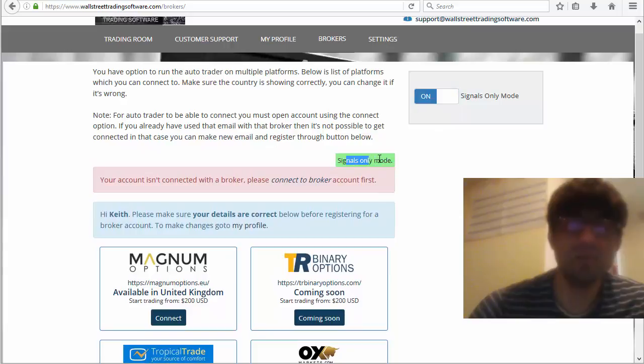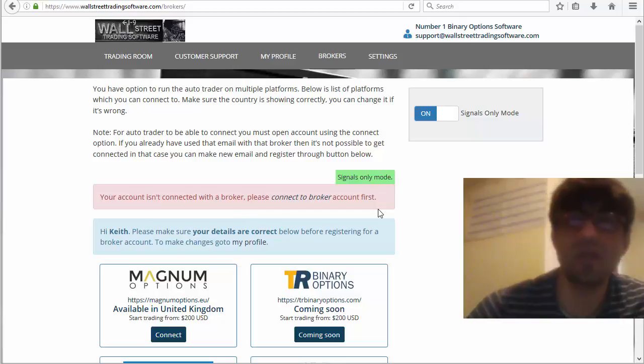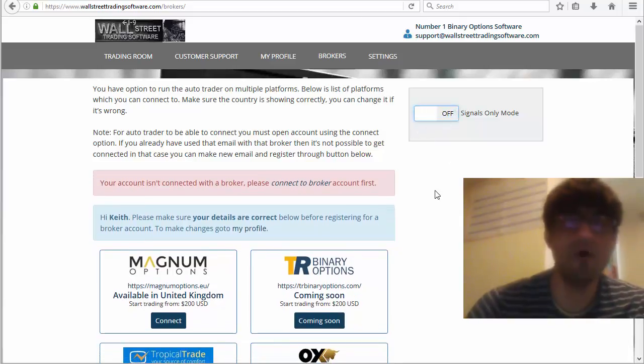Okay, so basically I read into it, and you can use any broker with signals only mode, so you don't need to be connected with either of these. You can just have signals, and you can trade manually directly onto your own old broker, or another broker. That doesn't matter. So I'm going to leave that off.